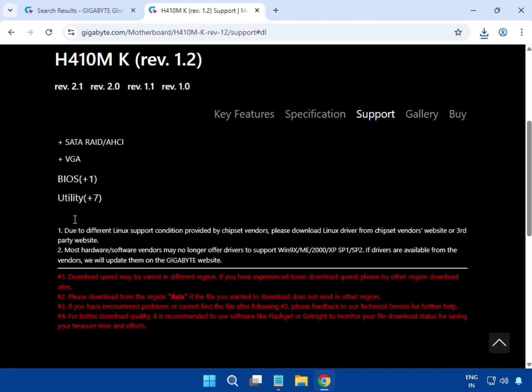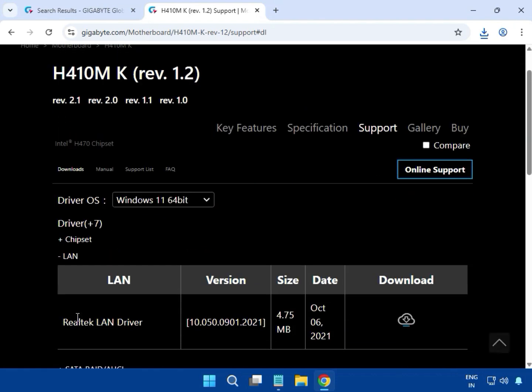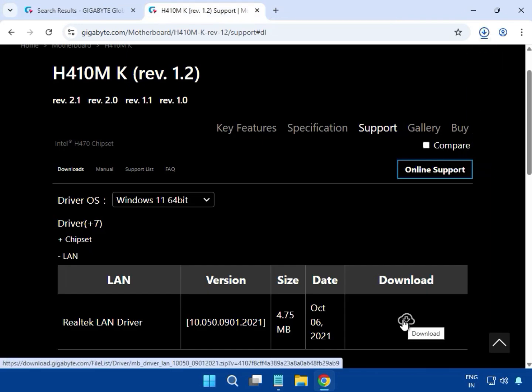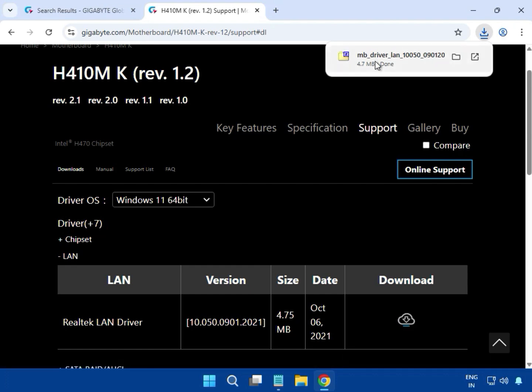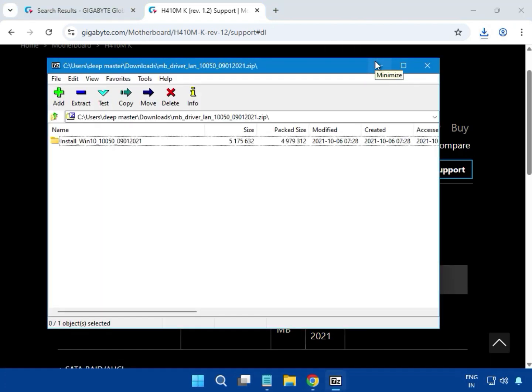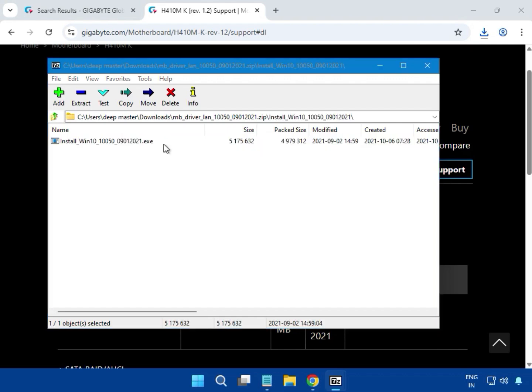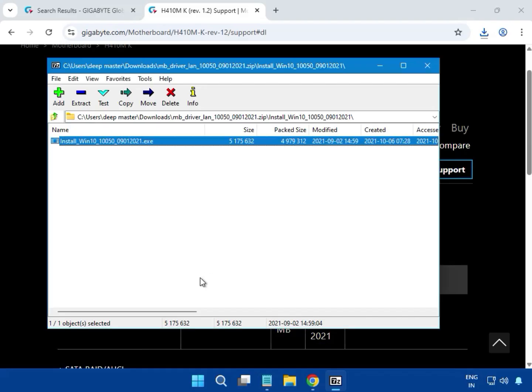LAN driver, and click to download, and then open. Double-click the exe and then click yes.